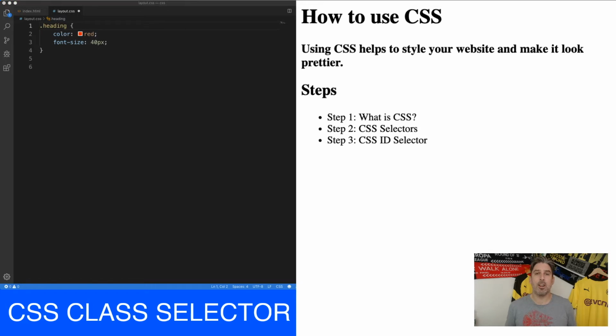As you can see, it's nice and simple. Just prefix your class name with a dot and then define the rule set that you want to be applied to all of those elements.